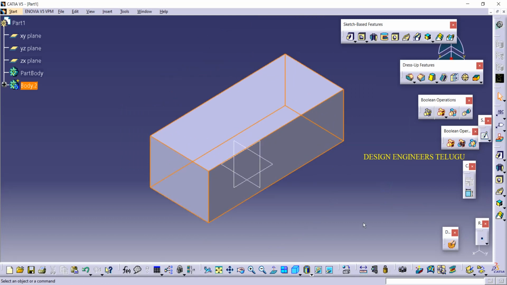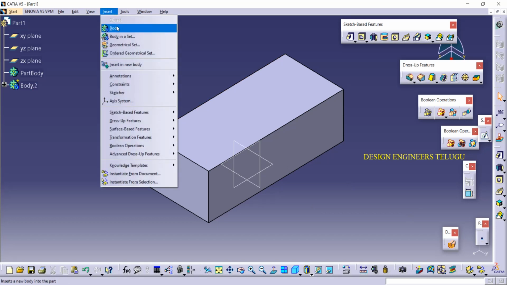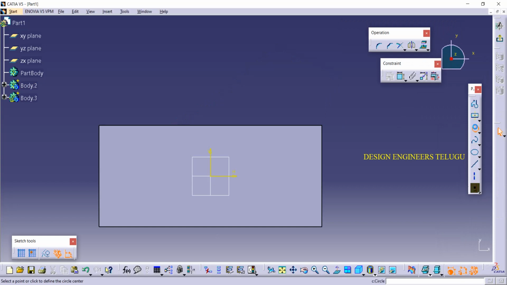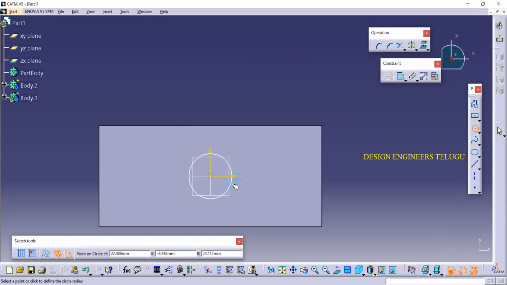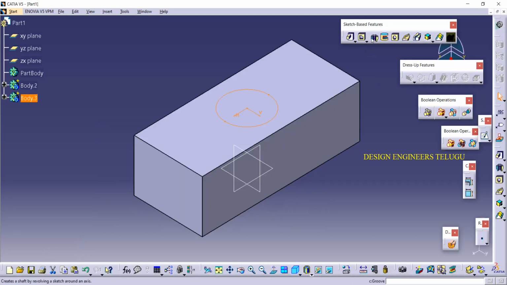Now here we have one body, and I'm taking another body. Again we need to go to Insert and take a body. Now I'm creating one more body on this object. Suppose, for example, a circle. I will make a cylinder now. See here, I'm adding material using pocket. So I'm clicking on pocket.